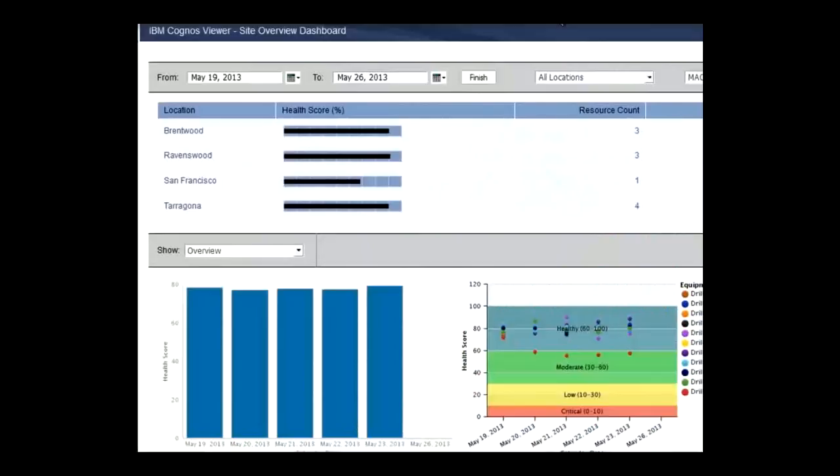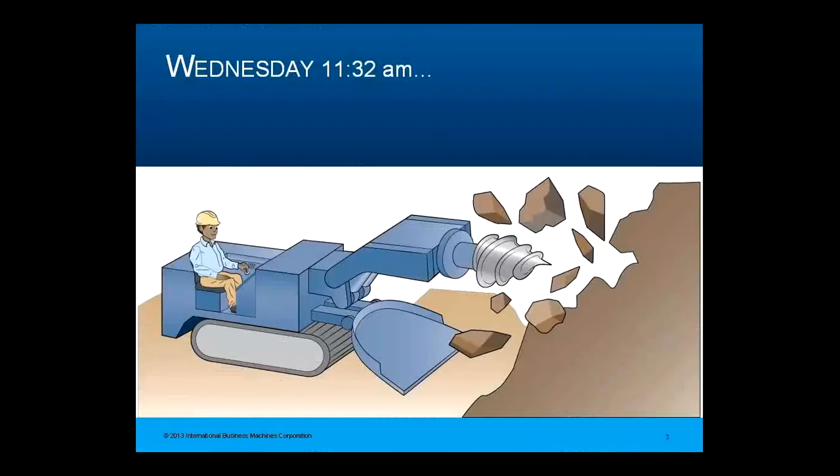Let's start with the dashboard. Represented here is the zoom in of the main PMQ dashboard, where we show the overall summary level view of the assets that might be measured or monitored by PMQ. Here we show assets located in 4 different locations with the average health score shown and the number of resources or assets in each location.